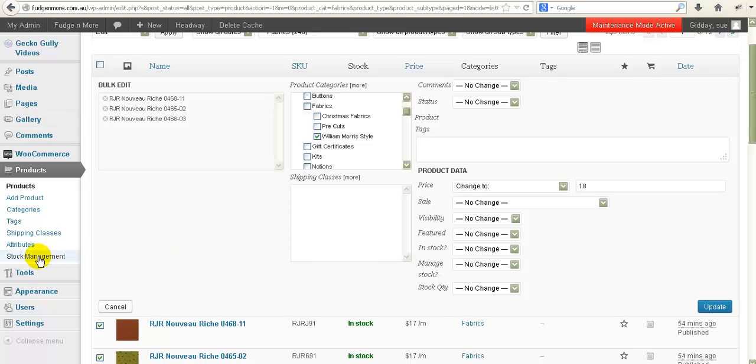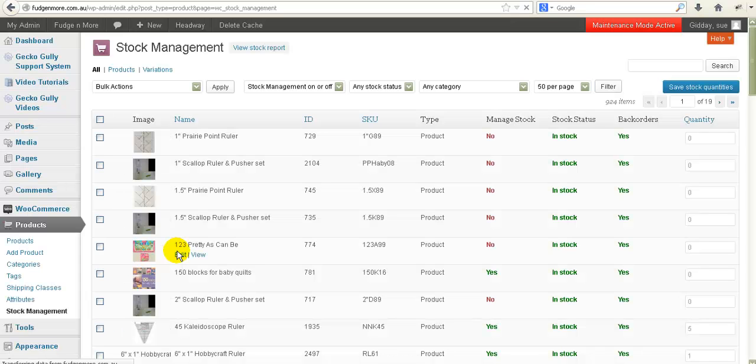A few other things. I do have a screen called stock management, which I will have added for some of you. The stock management screen is only really for if you actually want to keep track of your stock levels via the website. So on this screen you will see all the products that we have listed. Some of them we're not managing stock. So if you don't want to see the ones that you're not managing stock for, you can just say, okay, I'm only interested in ones that I am managing stock, and you can click that and it'll filter them out.